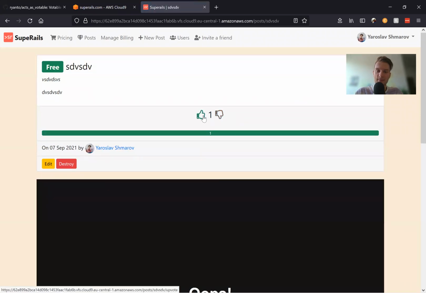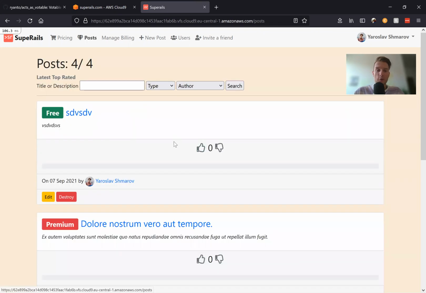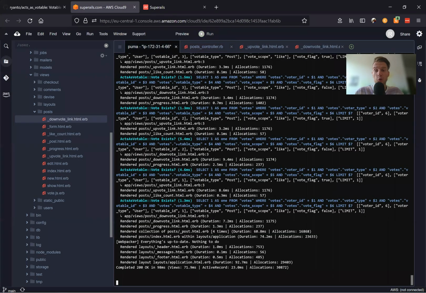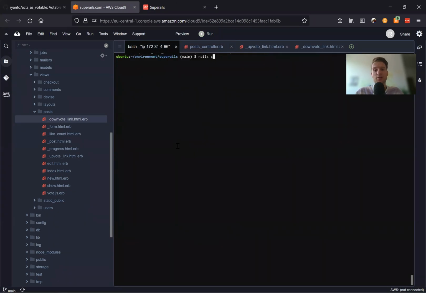Now trying once again, and it seems to be working. Now you see we have added this logic, and we have some votes that don't have a vote scope. So let's maybe totally destroy them. Let's say Rails console and say ActsAsVotable vote dot delete all.